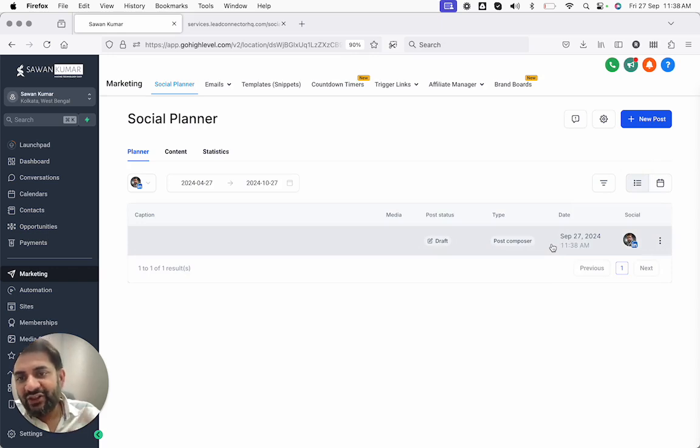And that's how you can schedule your post, plan your content, and do a lot more using the social planner tab. That's a lot of things in one place without having to go anywhere and using multiple platforms or multiple accesses. That's interesting and amazing.